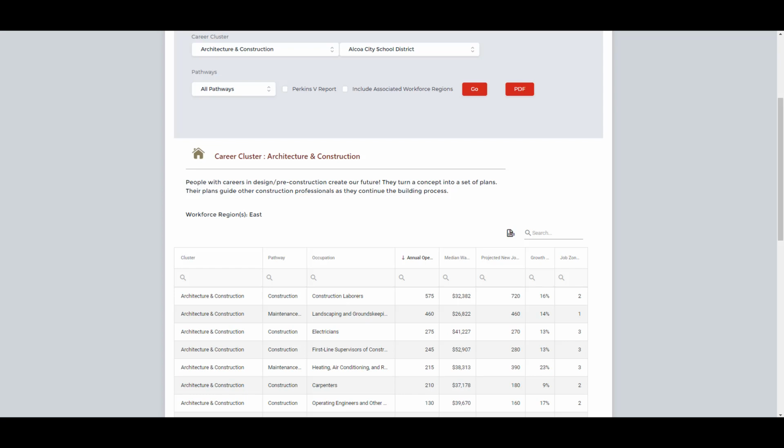To do this, there are several filter and sort functions that appear in the table below. We just need to find the pathway section of the table, go to the magnifying glass, and then click on equals. At this point, we can enter whichever pathway we want to explore. So since we have been looking at the construction pathway, let's go ahead and enter construction here. Once this has been done, now all of the occupations being displayed in the table are for the construction pathway within the architecture and construction career cluster.